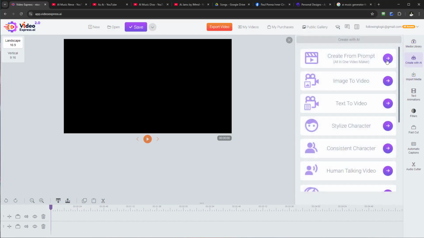You can use create from prompt. If you have images, you can do image to video. If you have the text prompt, you can do text to video. Or if you want to create a video that has a consistent character or a singer, then you can use consistent character for this particular purpose.